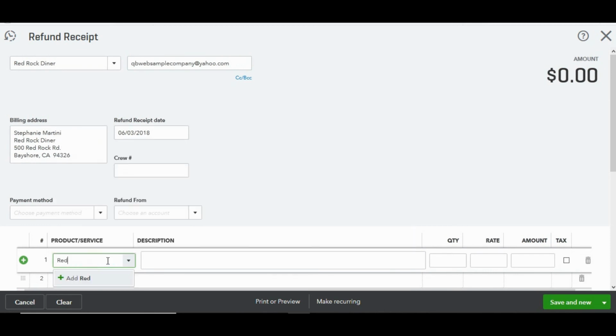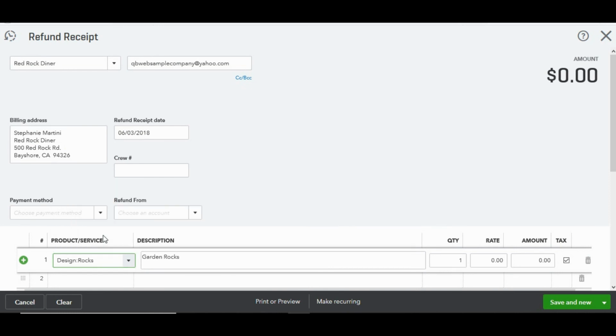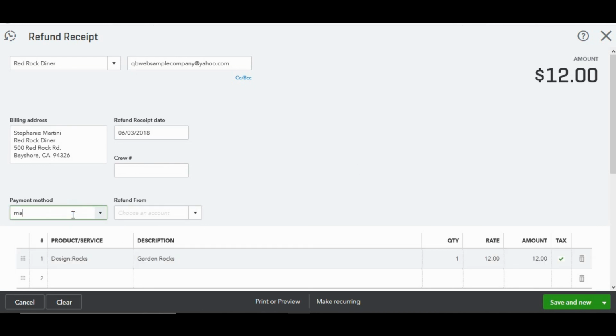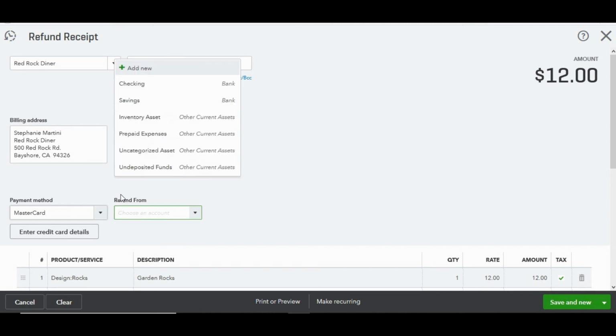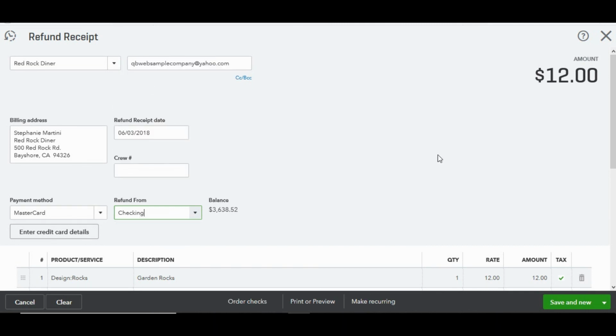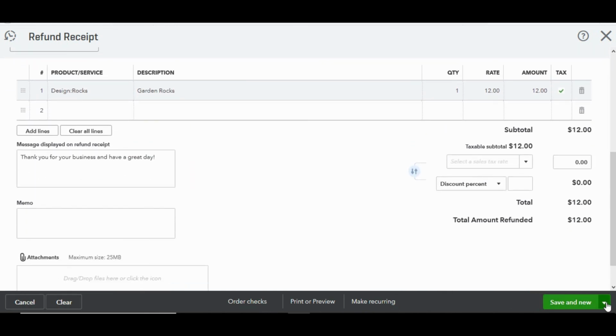Let's go ahead and say that we're going to leave that at the rocks again. They bring one more set, but they paid everything off. And you can see now I'm going to give them a refund of $12. Now you can decide how to refund this, what account to refund it from. So if we're looking at our checking account, we can go ahead and bring in that checking account. We're going to save this and close this.